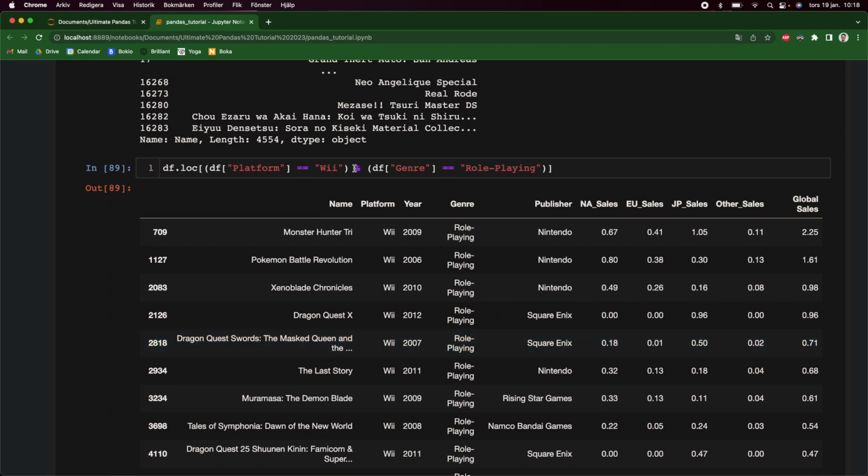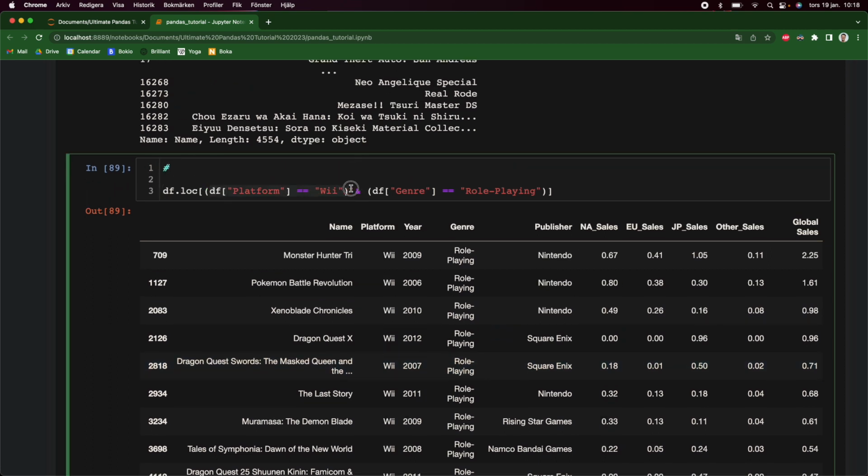Okay, so the and operator here requires that this evaluates to true and that this evaluates to true. So both statements need to evaluate to true.